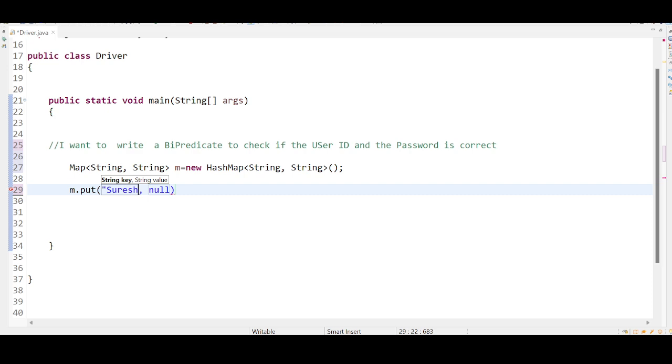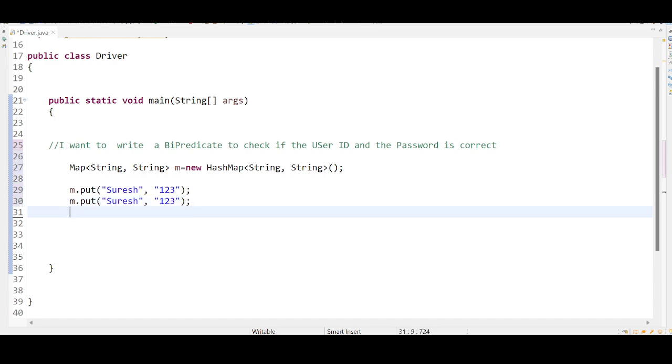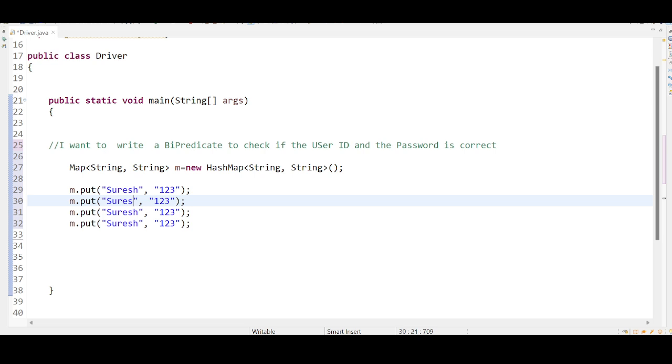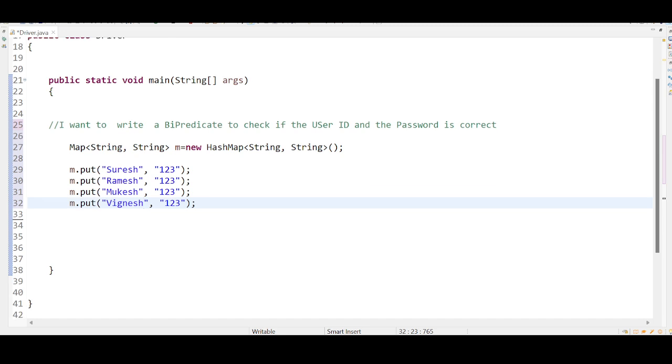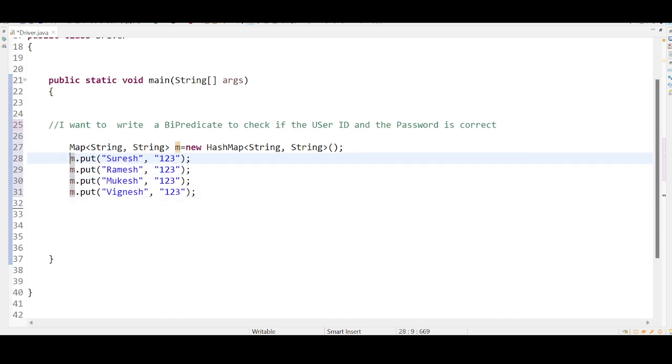I am adding some data here in the map. The first name is Suresh and the password of Suresh is 123. The first string represents the username, the second string represents the password. The second one is Ramesh, whose password is 123 itself. The third is Mukesh, password also 123, and the fourth is Vignesh, password also 123. I am storing this information in the m variable, which is of map type, a key value pair. The key represents the username, the value represents the password.